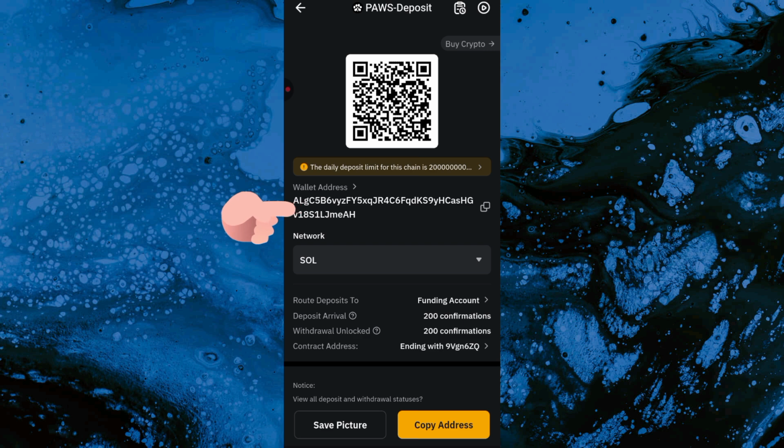You can see right here, that's your PAWS deposit address on Bybit. For you to copy it, what you simply have to do now is to tap on the copy icon on the right hand side, or you can tap on the copy address you can see down there. So whichever one, just tap on it. So let me tap on copy address. You can see there at the top, copied successfully. So this is how you can copy your PAWS deposit address on Bybit.